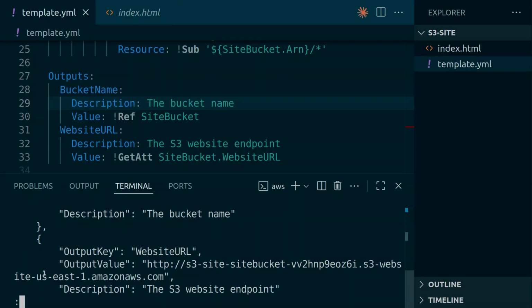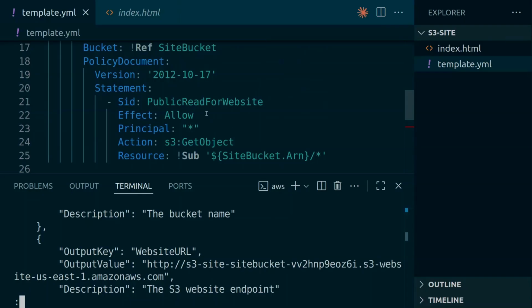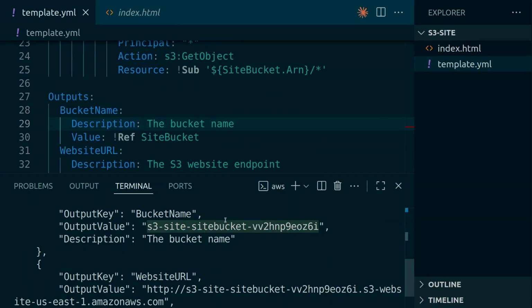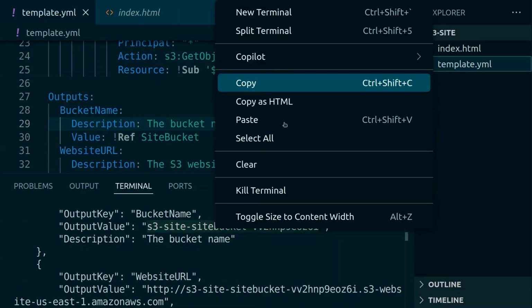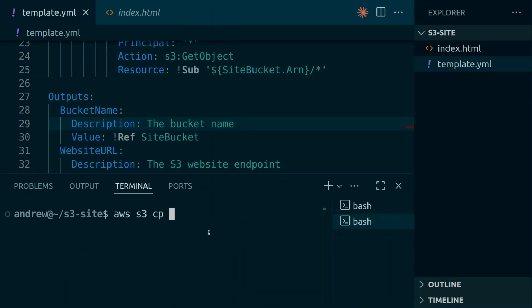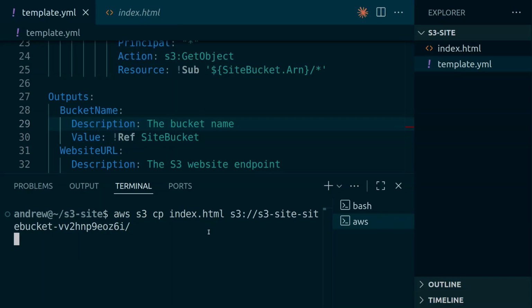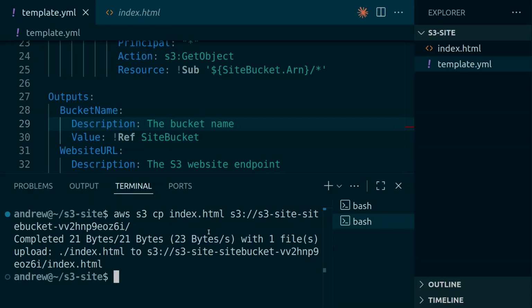There's already a website here, but the bucket actually doesn't have the index.html file in it. You can't upload an object into a bucket just by deploying a CloudFormation template. You need to do another command. So we're going to copy this bucket name, aws s3 cp index.html s3:// and then we put the bucket, and then we put a slash. And this will upload our index.html file.